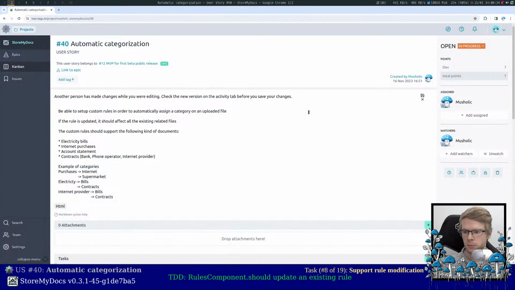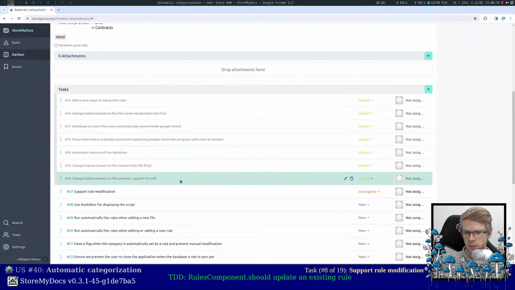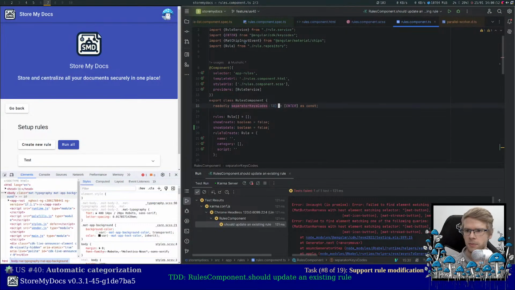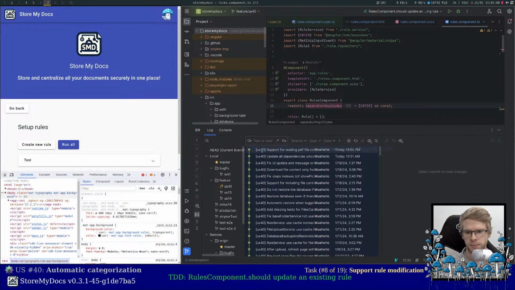So currently I'm working on this user story, automatic categorization. And I recently finished the task for the support for PDF. So I've done this on my side, and let's have a look at the story.